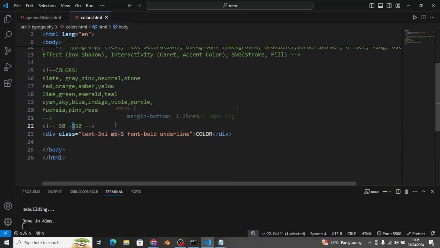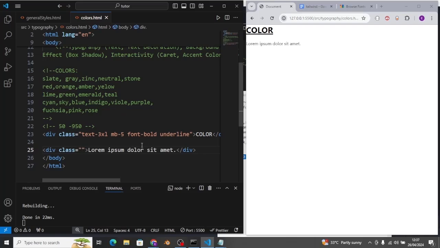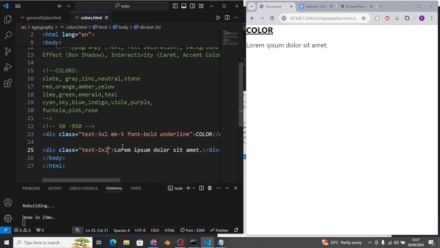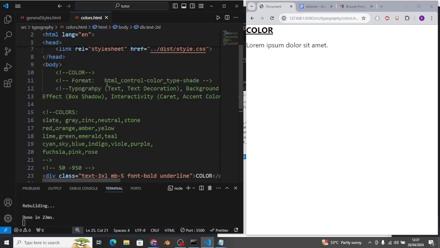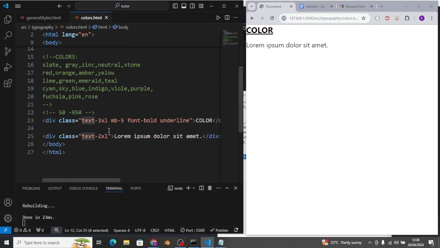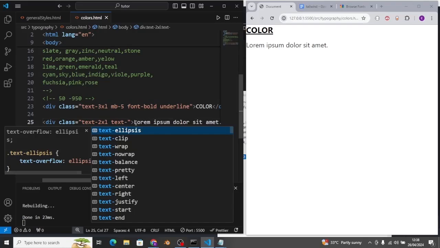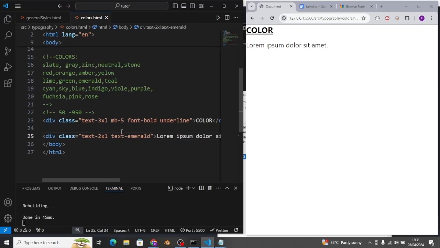Now let's do an example. Here, I'm going to create a lorem 5. So I have a div that has this text in it. I want the div to be big so that you can see the content. Text 2XL. The default color that it shows is black. Now, if you want to change the text color, like I said, we can use HTML controls like text. You would come to the class and say text dash whatever color type you want. Let's use emerald, and then you put in dash the shade.